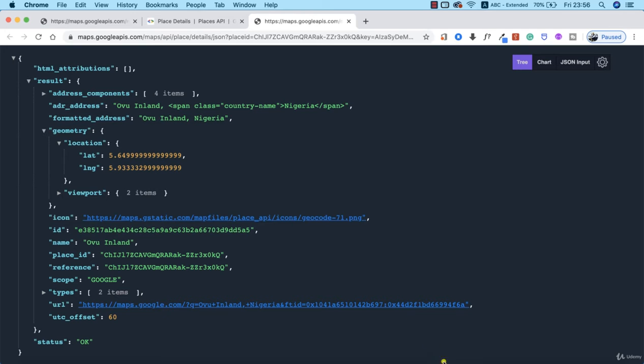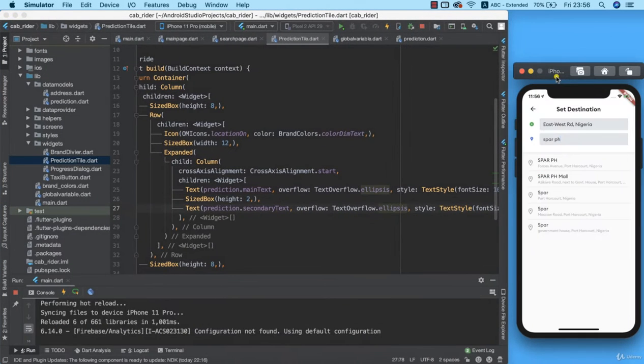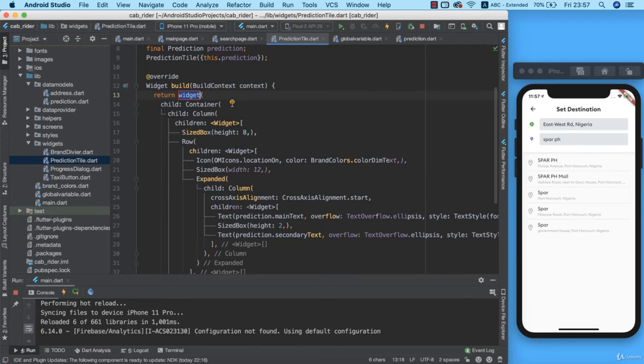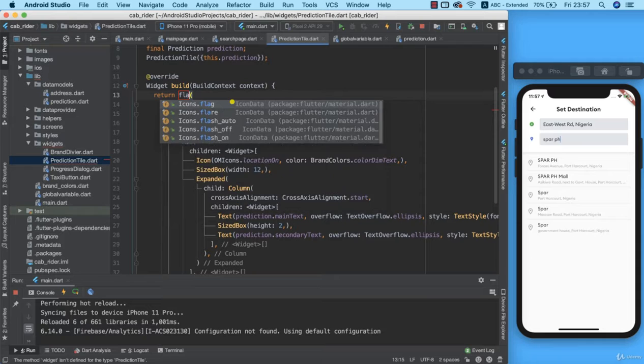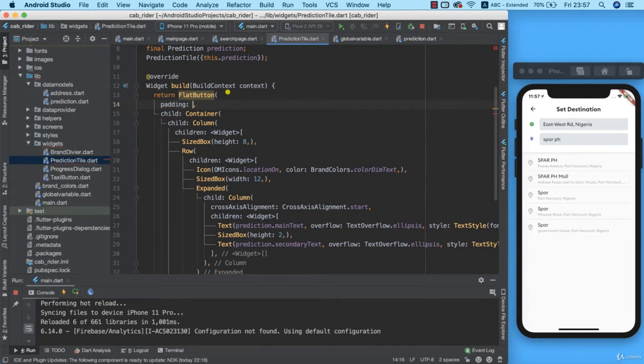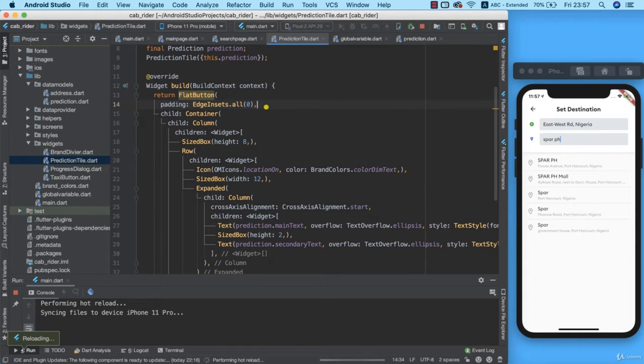So I'm going to go ahead and pull up our Android Studio. Alright, now the first thing we need to do is to make our list tile clickable. So inside of our prediction tile, I'm going to go ahead and wrap our container inside a flat button. I'm going to hold down the shift key and tap the enter button, and wrap this into a new widget, and the widget is going to be a flat button. Alright, so I'm going to go ahead and set the padding property to 0. So let's go ahead and build to confirm that everything is still fine. Okay, so everything looks good.